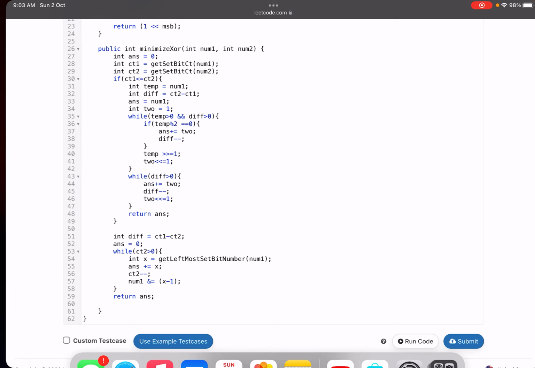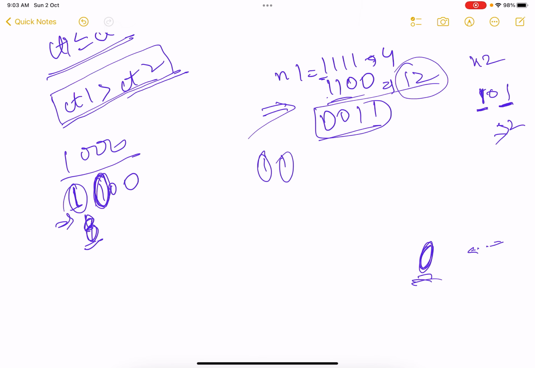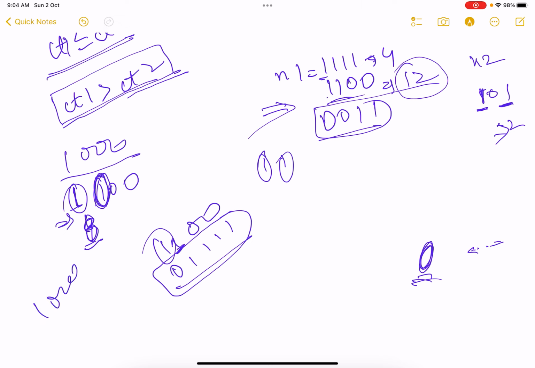What I mean to say, let me just show. Suppose there is a number 1100. If I need to remove it, what I can do is place a 0 here and 1111 here. So if my number here is a power of 2, what is the power of 2? 100 and a number of zeros. If you do minus 1, what you get? You get 0 here and n minus 1 number of ones.